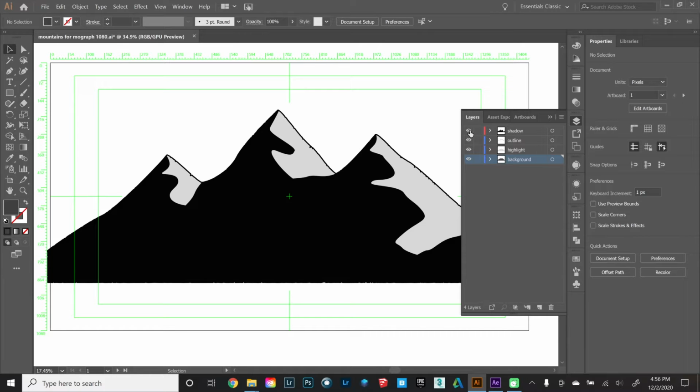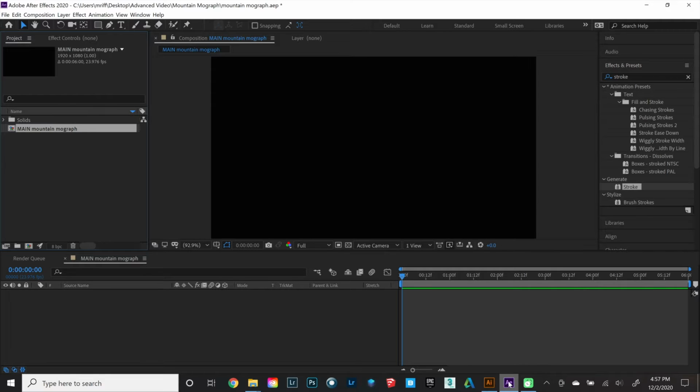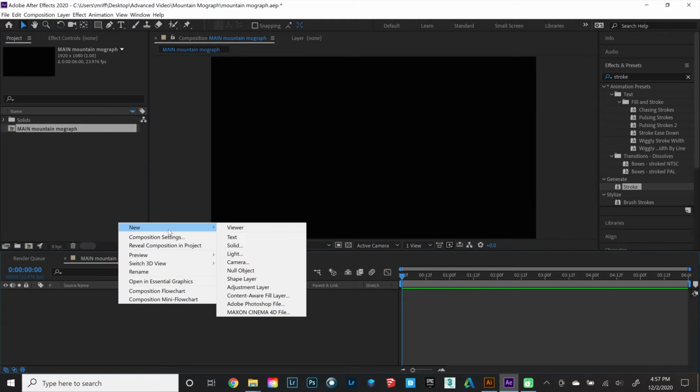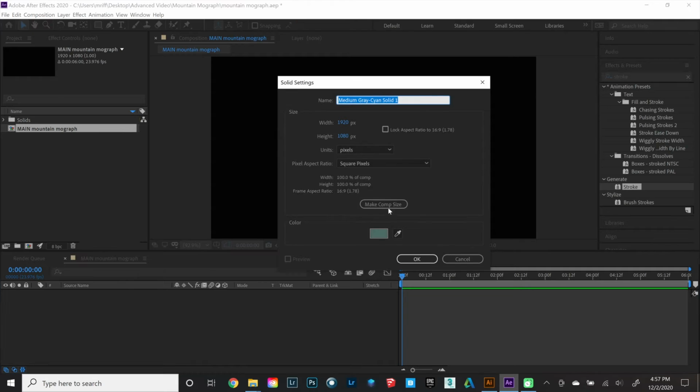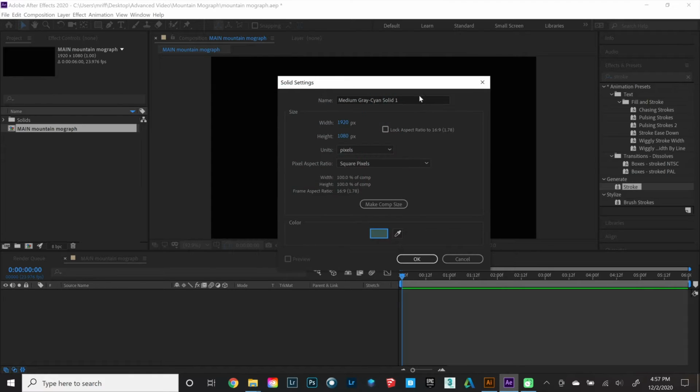So I'm just going to hit Control A on a PC or Command A on a Mac to select all of this, and I'm going to press Control C to copy, Command C on a Mac. We're going to go back over to After Effects, and then in our layer stack we're going to right click and say New Solid. And I want this to be kind of a deep blue-green color. So I'll choose something like that, I'll click OK, and I'm going to call this Mountain Outline.